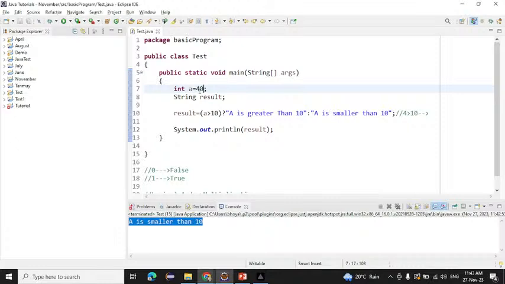Any guesses? If it is wrong also, no worries. "A is greater than 10." Okay, so we are getting expression 2.